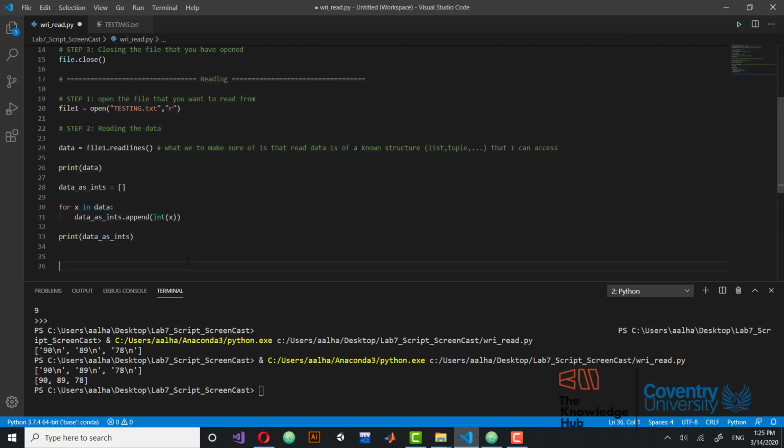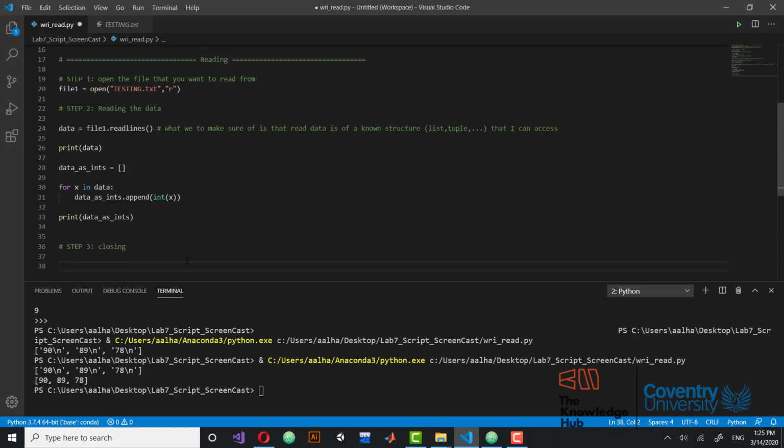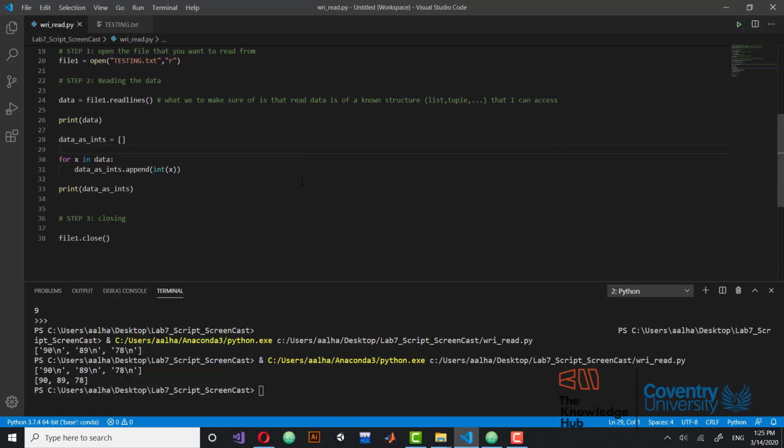Okay, there's a final step that I forgot, which is step 3, which is basically closing the file. So let's say file 1 dot close.